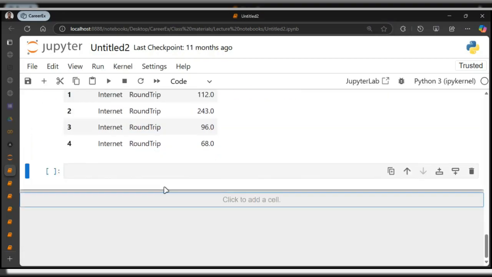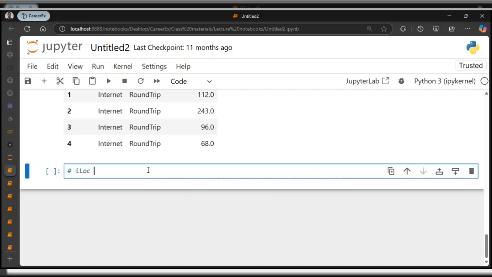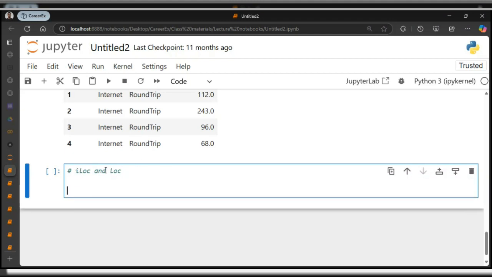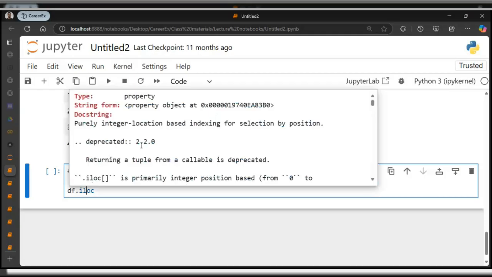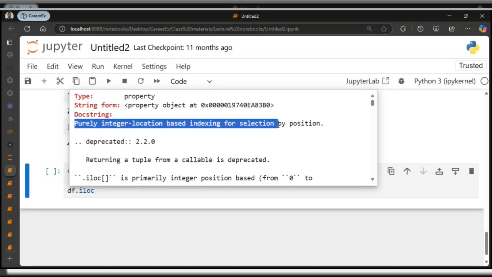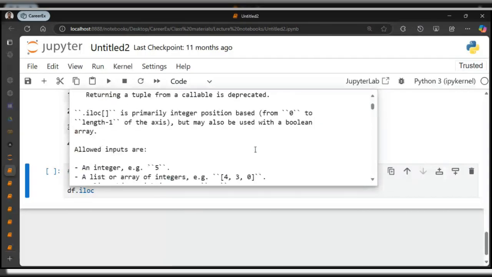So we have what we call iloc and loc, right? This iloc means index location, while loc means location. So iloc and loc are used when you want to extract a particular row from your data frame. So if I come here and say df.iloc, and put my shift and tab here, you can see this is purely integer location based indexing for selection by position. All right. So this is basically what it does.